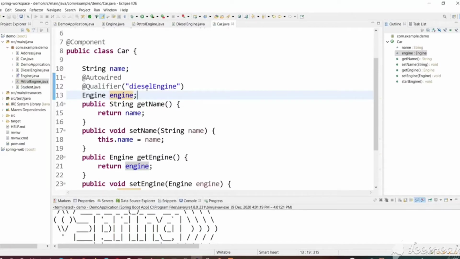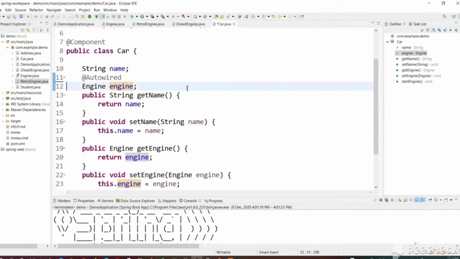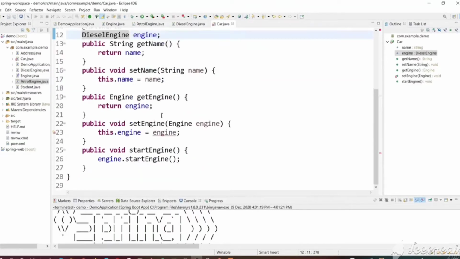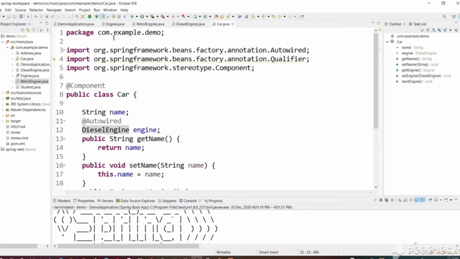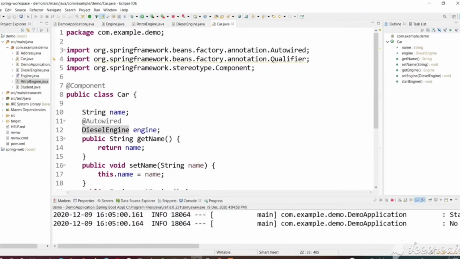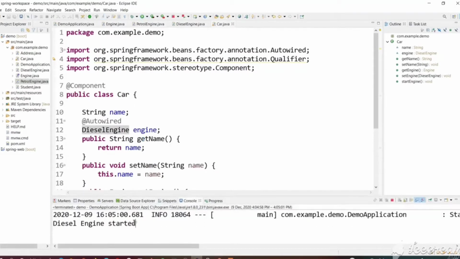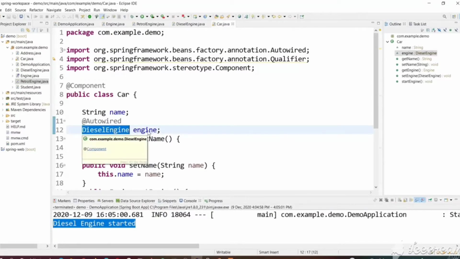So the equal code for this is, if you remove this one and make this as diesel engine and change the setter method. Now run this. See, we got the same output. So the autowired will fetch an object of diesel engine.